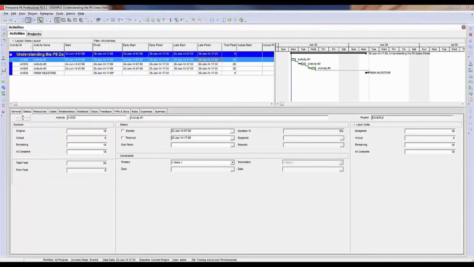Now once the early dates and the late dates are calculated, P6 can use those dates to identify how much float is available.